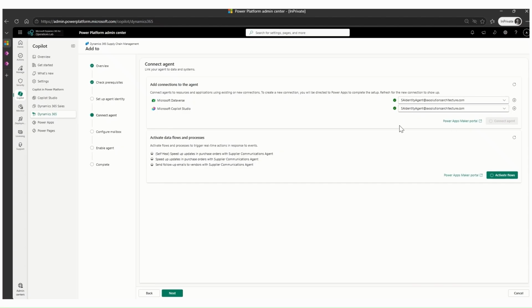Now once you do this step, this button will be enabled, activate flows. So let's click on this button to activate the flows. So now we can see these flows are activated. Let's click on next.